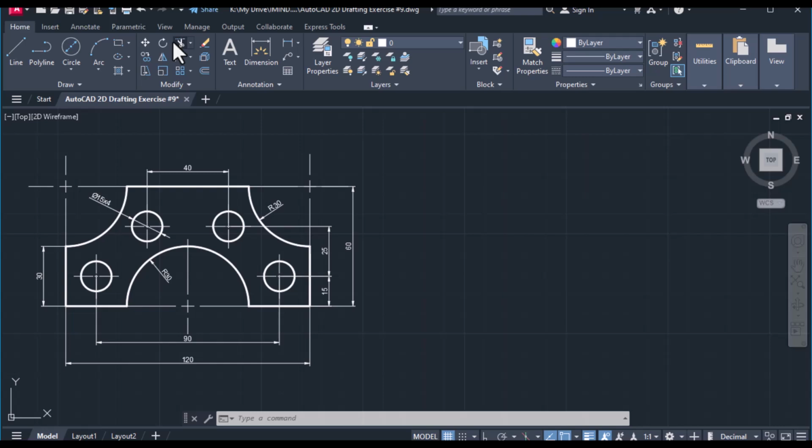In today's video tutorial, that is AutoCAD 2D drafting exercise number 9, we'll be studying how to prepare this geometry. Remember, a practice file for this is provided to you in the description of this video, so I would request you to download that file and practice along with that.